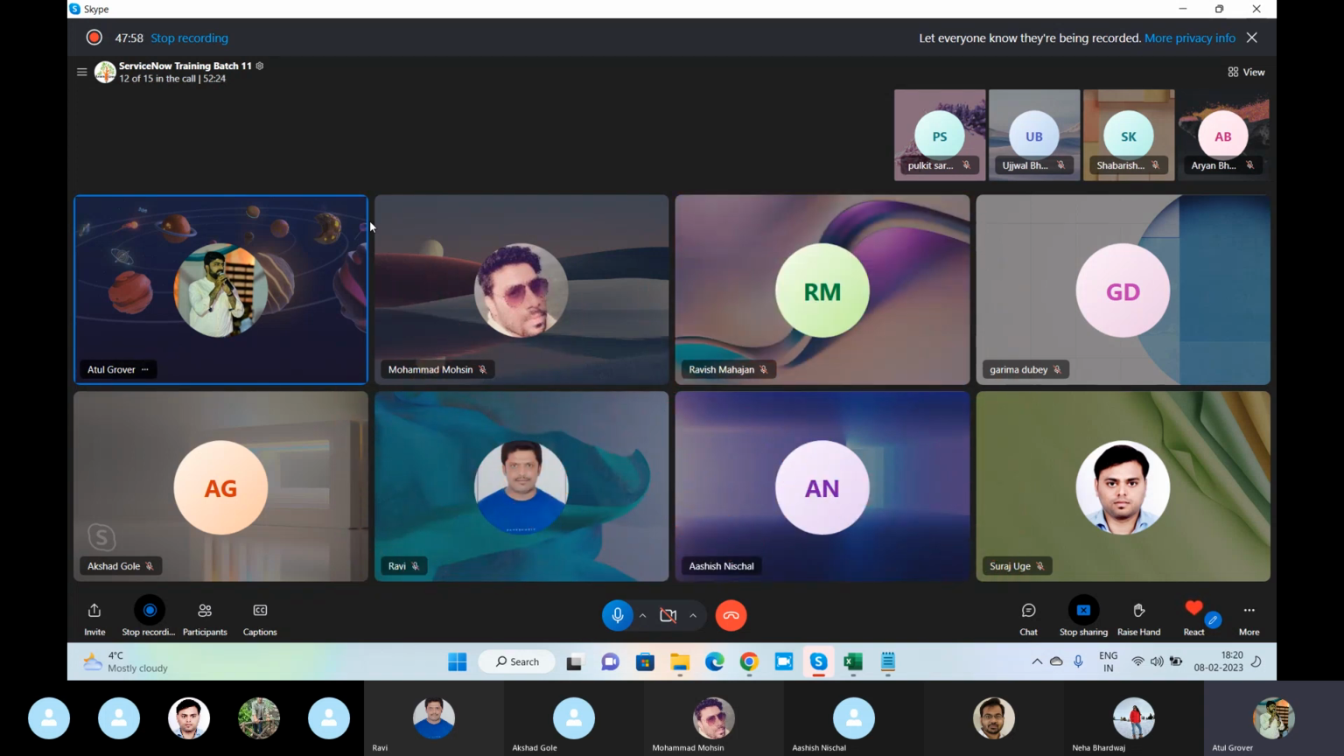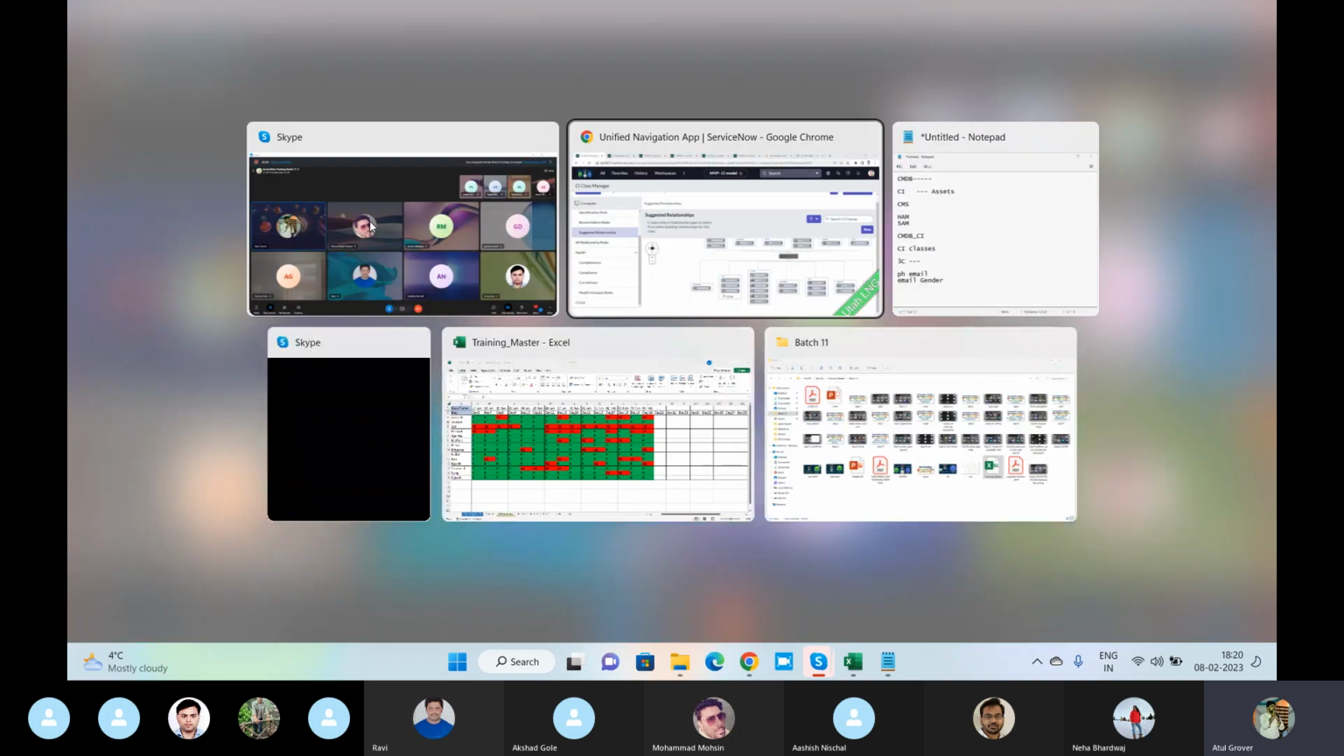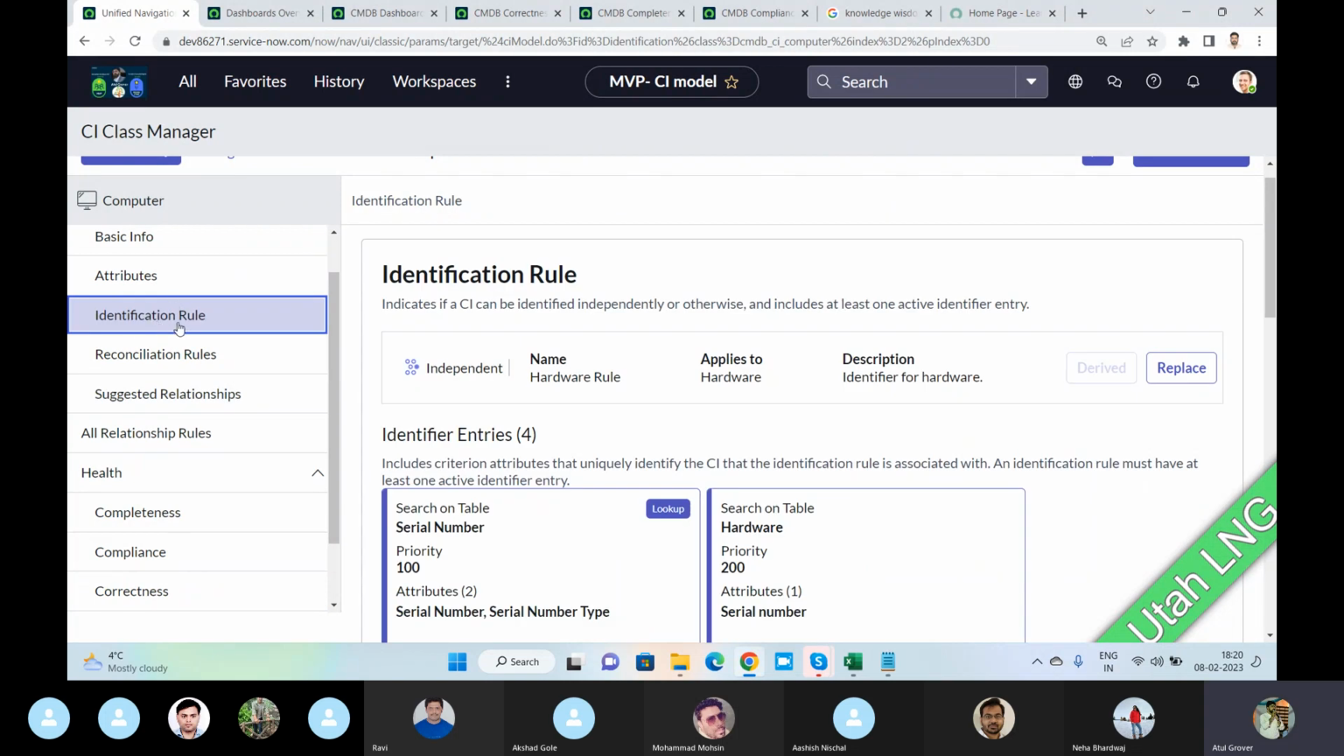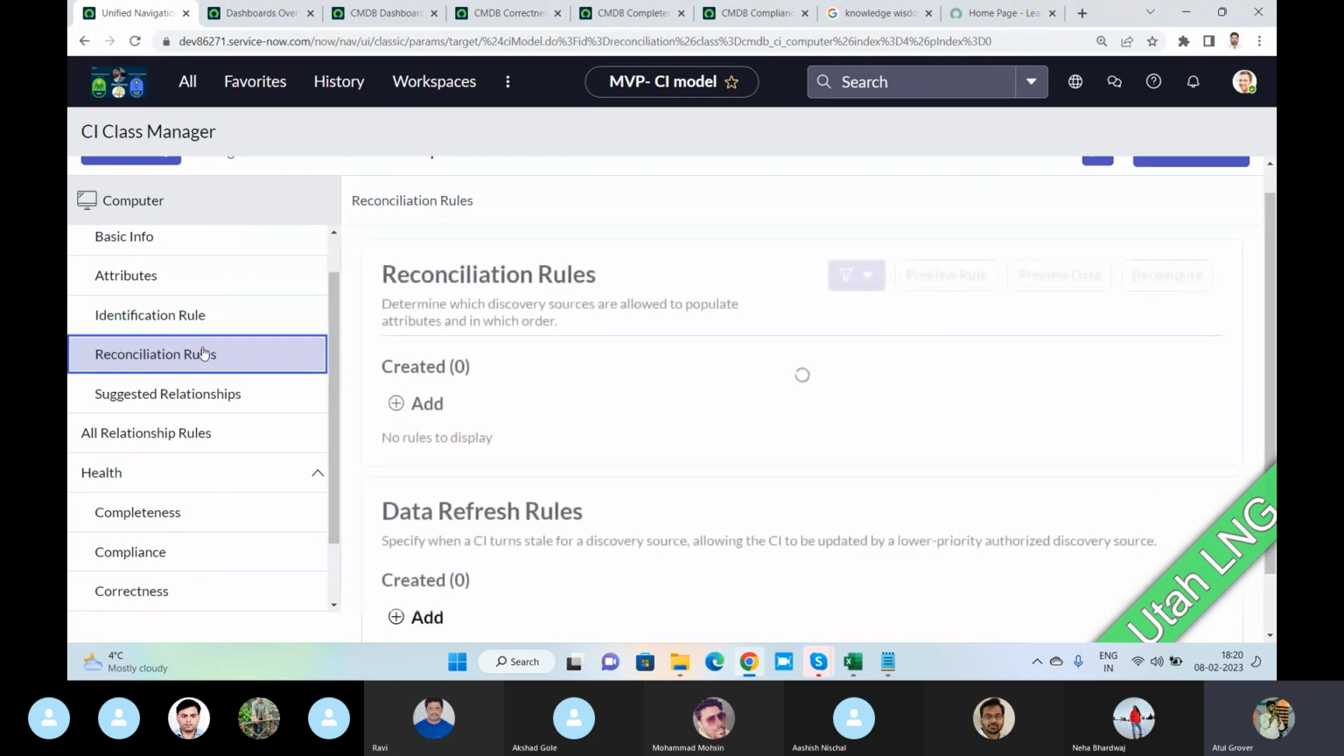Also, if you want to learn about CMDB, not for you, for everybody, go and check the ServiceNow training, CMDB Health, CMDB Fundamentals. Go to those trainings, you get a little bit more understanding. I'm telling you, I had to skip these things, this identification rule, reconciliation rule. But if you see these rules practically, your work will be done like anything.